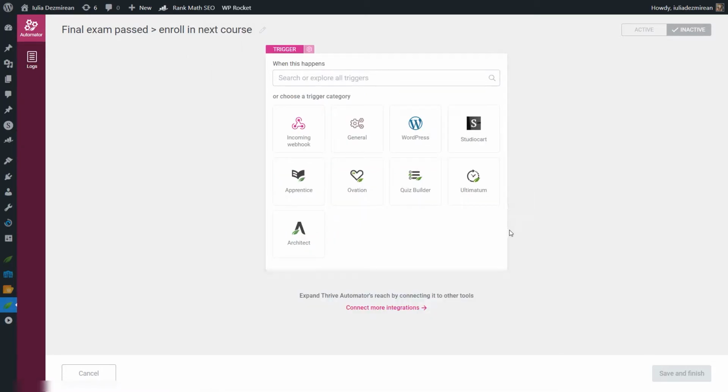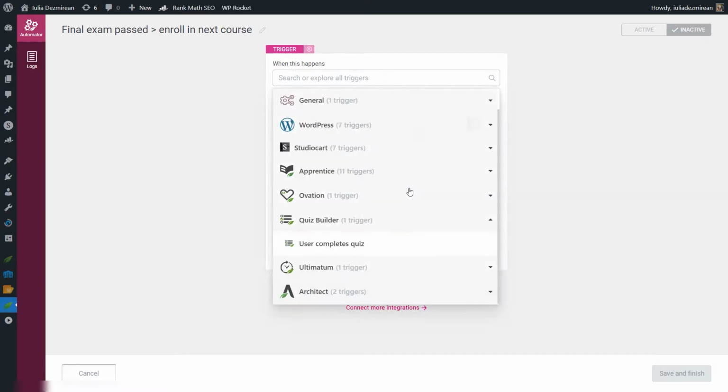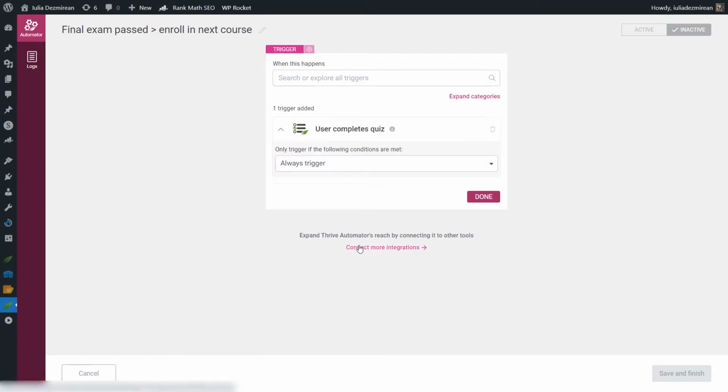To start that, we're going to have to choose the Quiz Builder start trigger category, which is this one, and choose the user completes quiz start trigger. As I said, in order to create the condition, we will use this section right here, so only trigger if the following conditions are met.